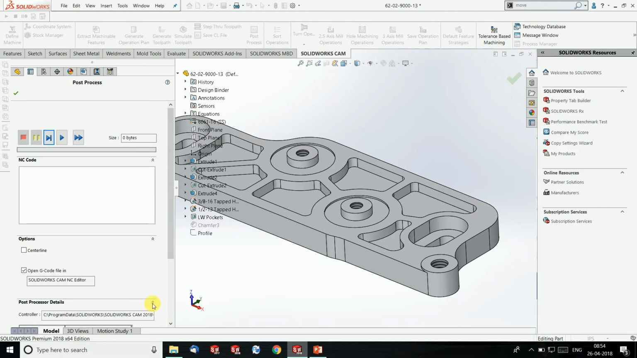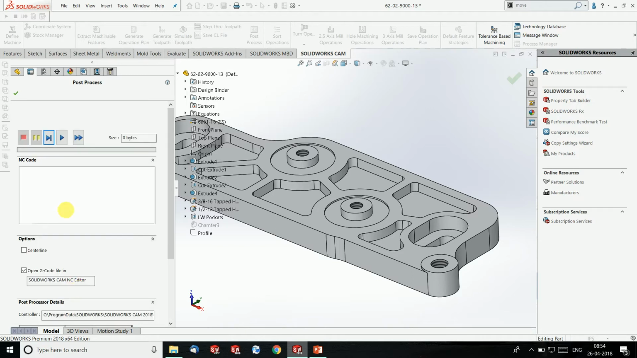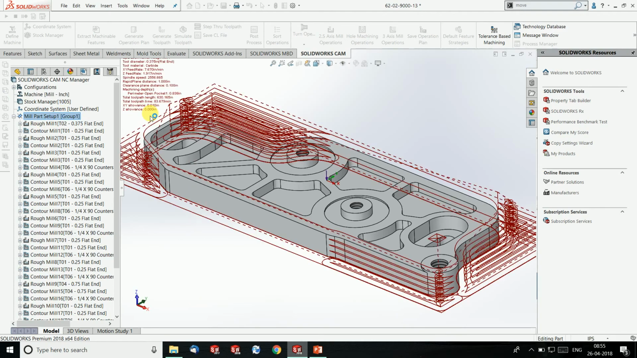You can choose the post processors for your machine according to the different types. Once you choose this, the software will automatically create the NC programs for your component to do the machining for your CNC, using CNC or VMC, right? Once you've done this, you can open this NC program in the NC editor that is already available and comes along with SOLIDWORKS CAM.